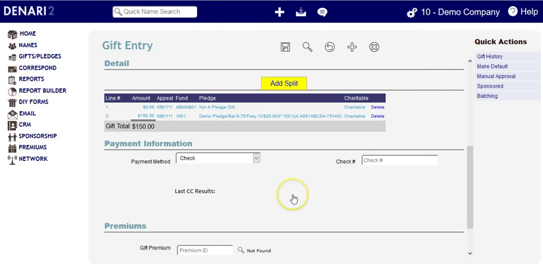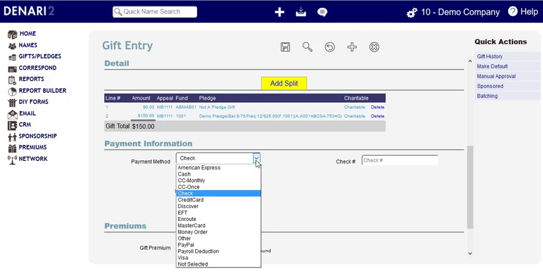Now you can click the Payment Method drop-down to select a payment type. And you can see there are many choices here. Across from that, you can enter the check number if necessary.